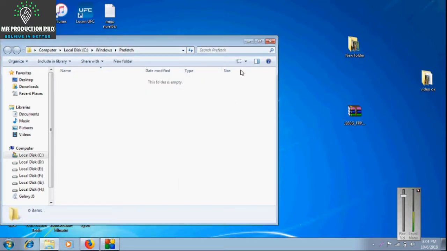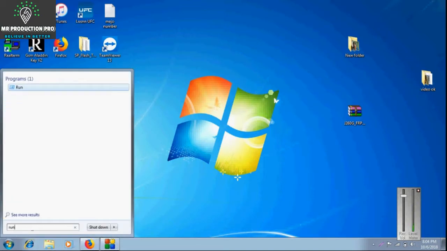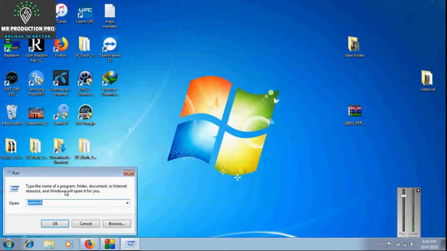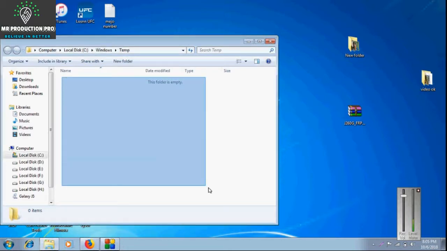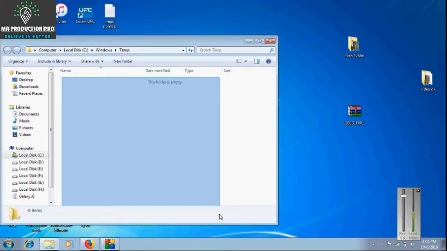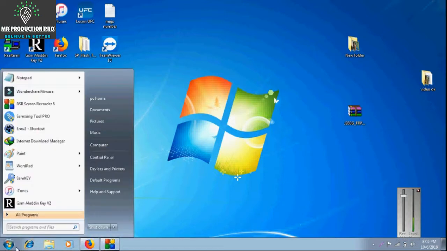Okay, so this folder is empty now, so I'm going to go to run again and type temp, and I already deleted those files, so this folder is empty. Some files are not necessary for Windows, so all you have to do is just delete them and go to run again.